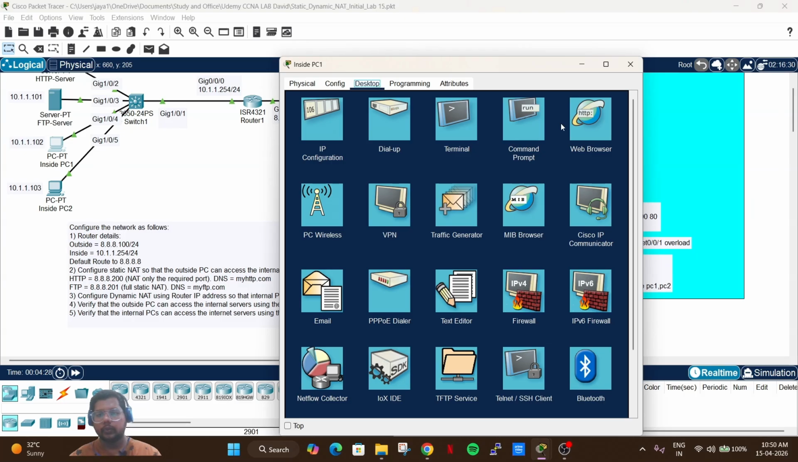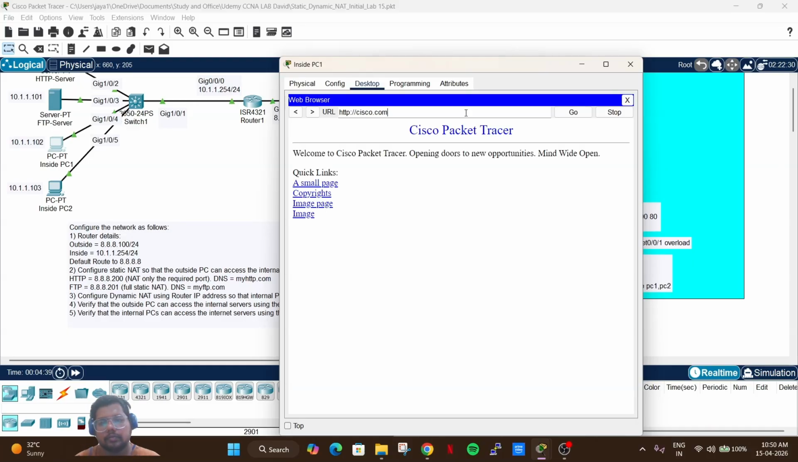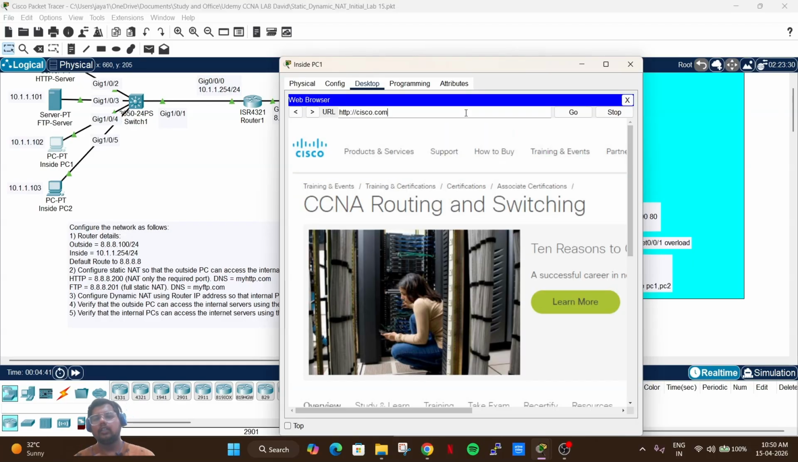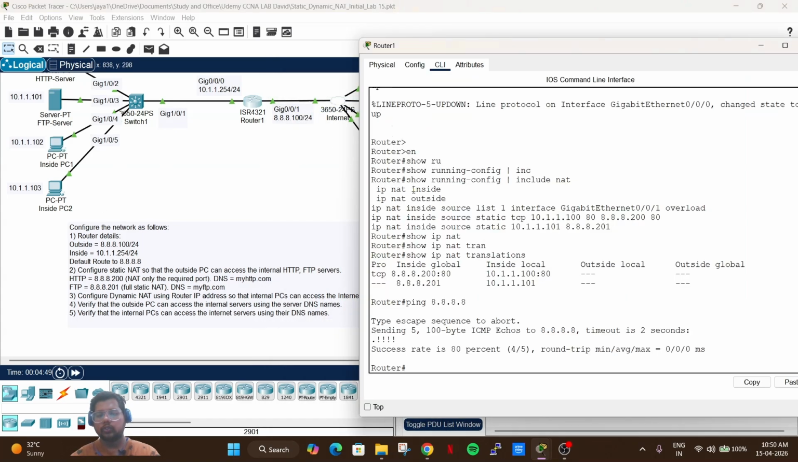Let's take 102. I think Cisco.com is one of the sites. Yes, it's working. You can see it did work. Facebook.com we will open on 103 because I need to show you something.